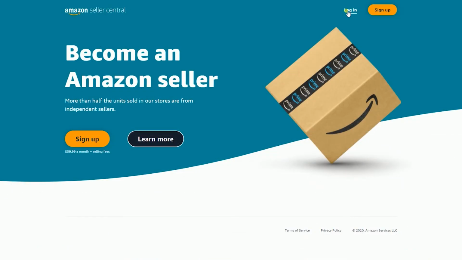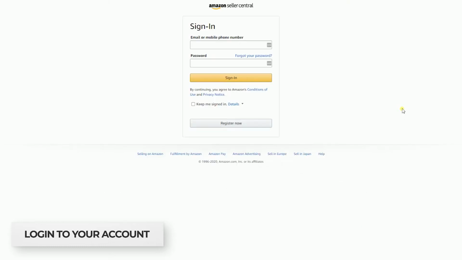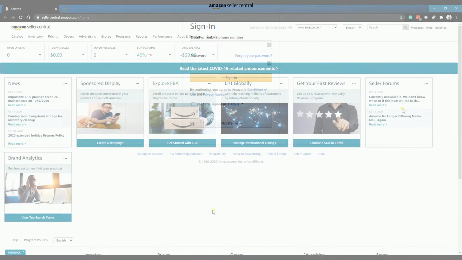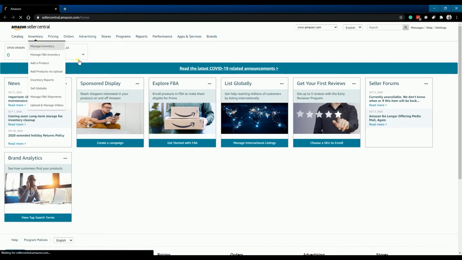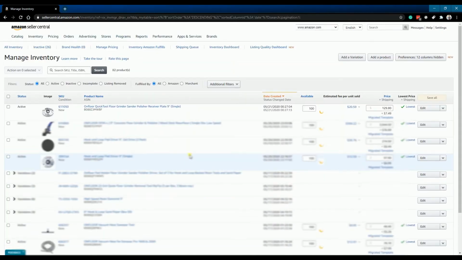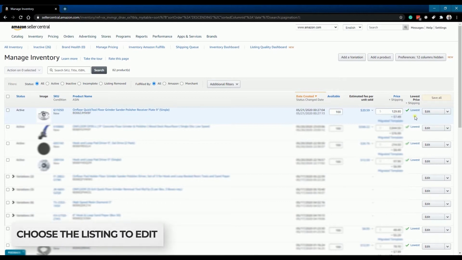You can start by logging in to your Seller Central account at sellercentral.amazon.com. Once you're in, click the Inventory tab and select Manage Inventory on the drop-down. This is where you can see all of your listings on Amazon, both active and inactive. Just look for the item that you wish to edit and click the Edit button on the right.